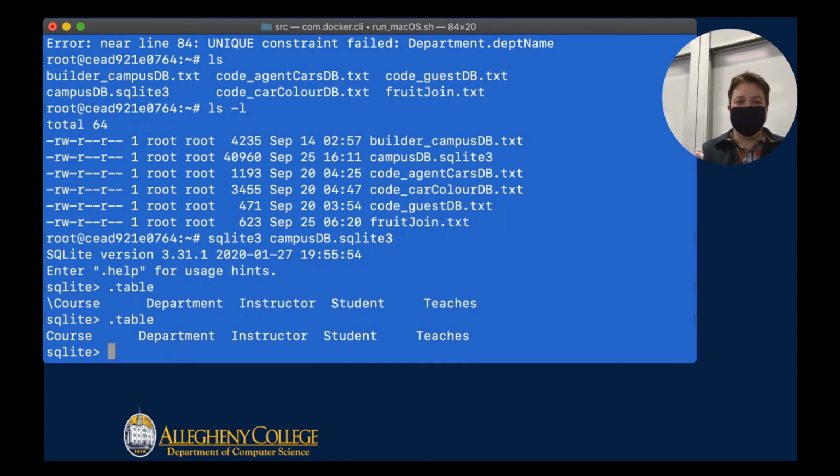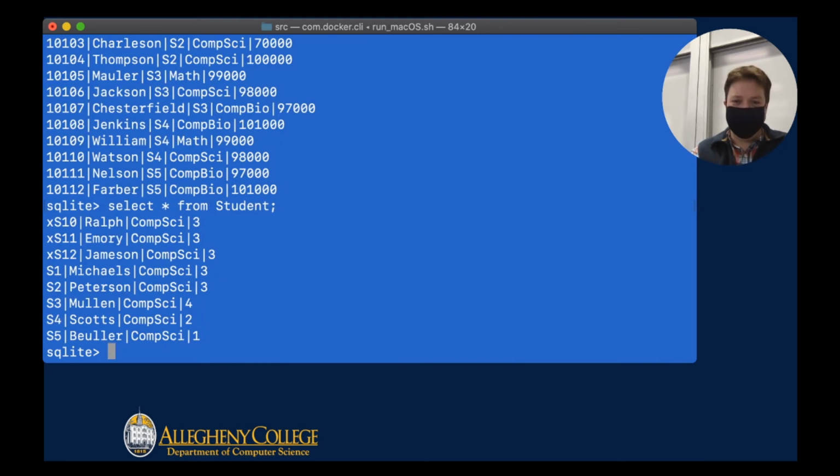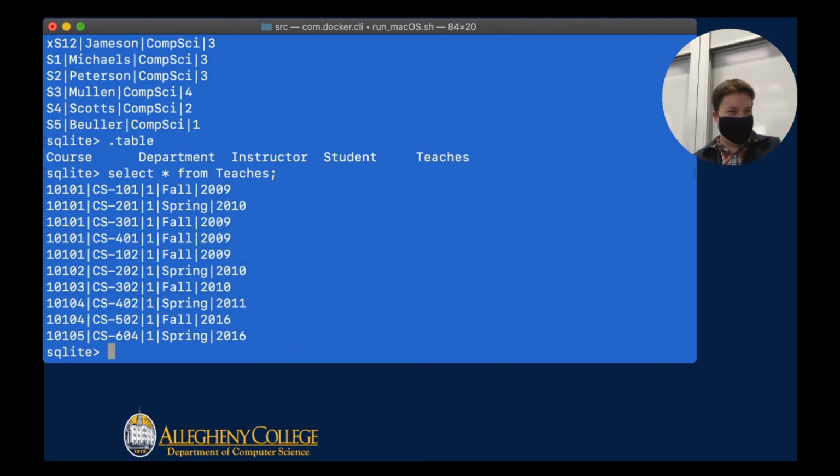Once we get inside, the first command should always be .table. Do I have anything inside here? The next command you might want to run is to choose a table and select all from instructor to verify that there's data in there. I would recommend going through all tables, making sure the data made its way there. Because if it doesn't, your queries will have nothing to return, and you won't know why that's happening. So you want to run those basic commands when you get into your database, just to make sure that stuff is there.